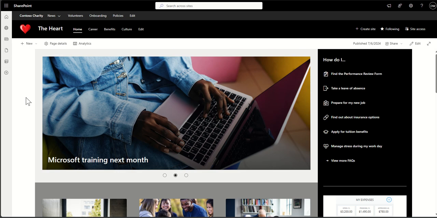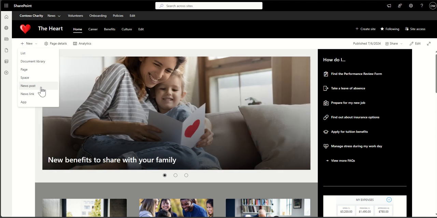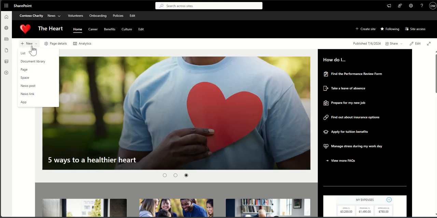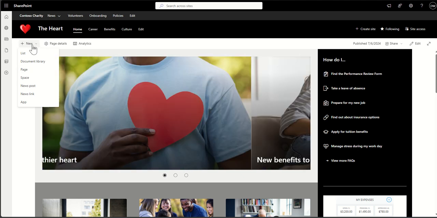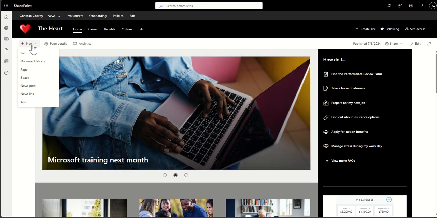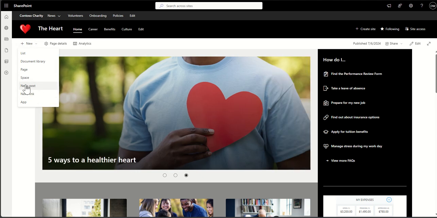Now, the second thing to know about the news is that there are two different types of news. You've got what we call a news post and a news link. We can create a news article simply by clicking this new button on whatever site we want that news article to originate from. So I'm going to create one on the heart. Now there are two different types, as I say: news post and news link.